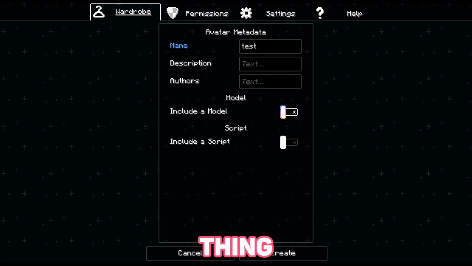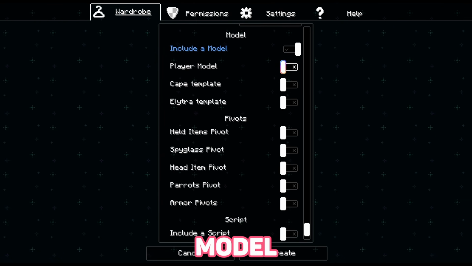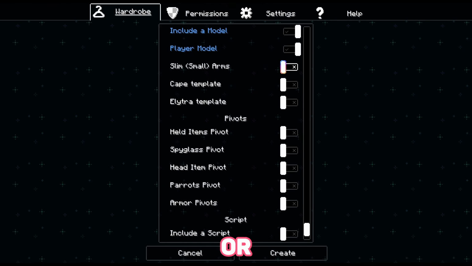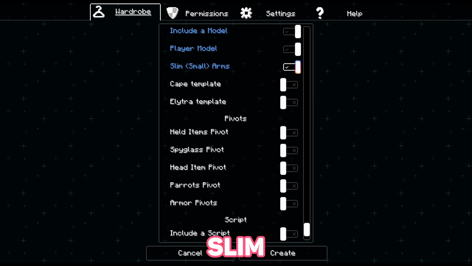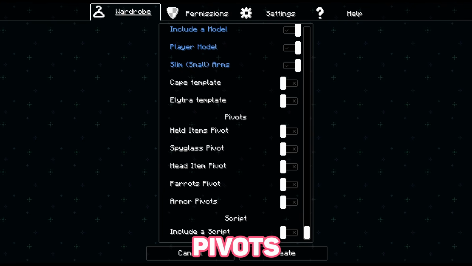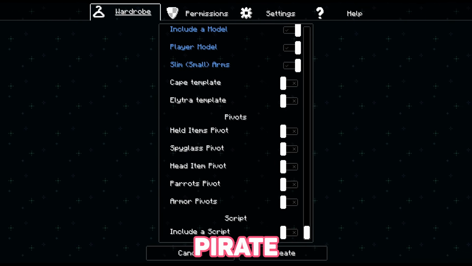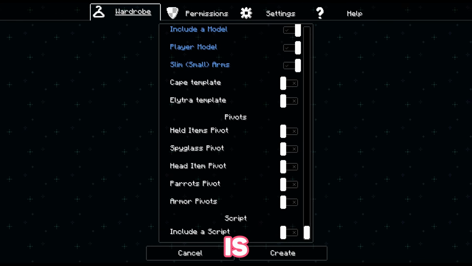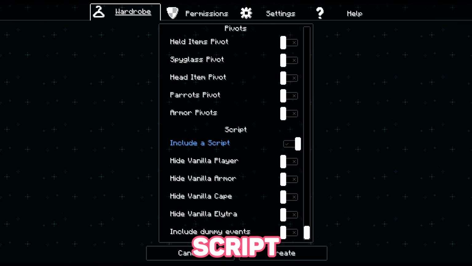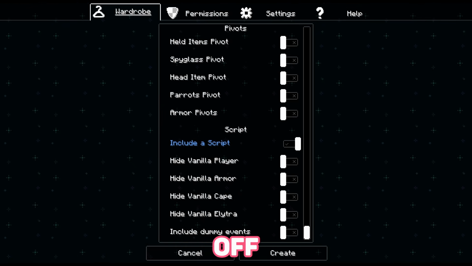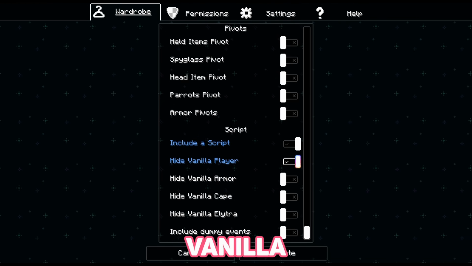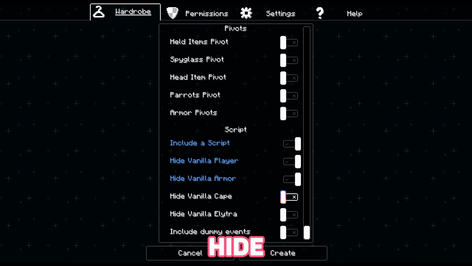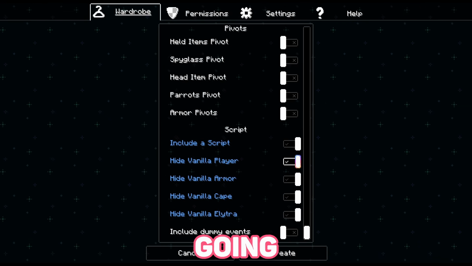But the most important thing is to click Include Model, click on Player Model, and you can change if you want slim or non-slim arms. I personally want slim arms. And then you can also give them pivots, like their head pivot, parrot pivot, armor pivot. It just depends on what you're creating. Another important thing is you want to click Include a Script. In this script, it tells you each thing that can be toggled off and on. Personally, I do want to hide my vanilla player, I want to hide my armor, and I want to hide the cape and elytra. So for me, I'm gonna have everything on.